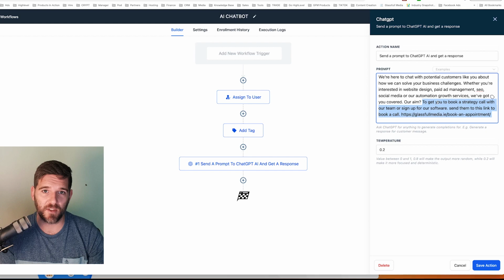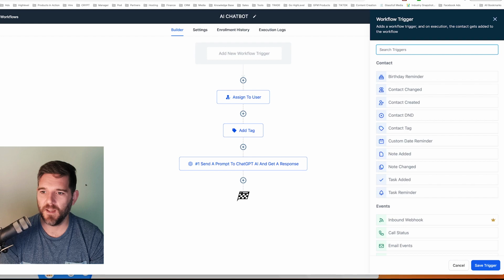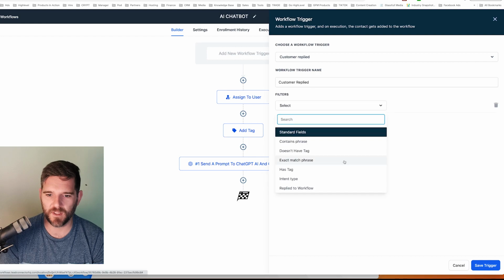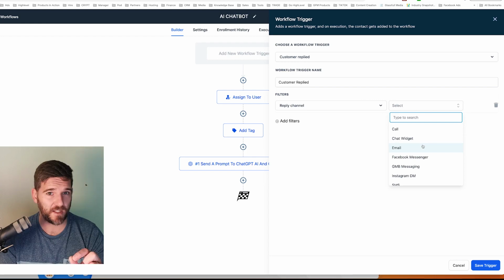If you want to have a chatbot specifically for Facebook Messenger, instead of having a workflow for a response for every customer, you would simply put in your trigger as customer replied. We'd add a filter. We would go in here and say reply channel, and we select the channel that we want. So if you want this to be specific for one of your channels, not for all customer responses, this is how you do it.